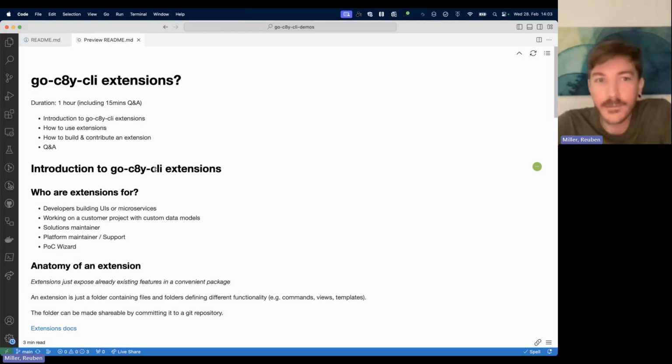I won't go through all of the details because we only have 45 minutes and then 15 minutes for questions. So we can also delve into questions via discussions and whatever. But I just wanted to give you a kind of teaser of what extensions are, so I can direct you to look at the documentation online.